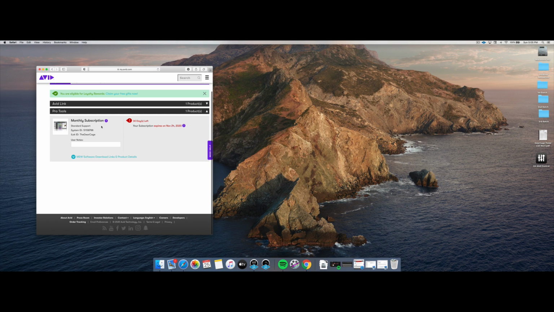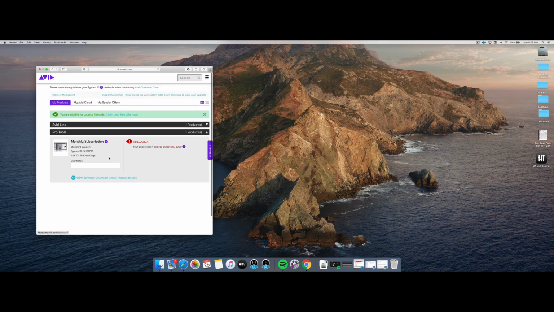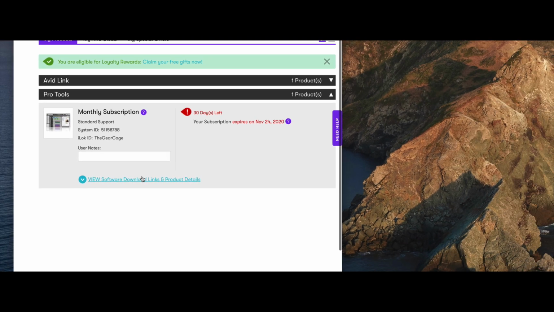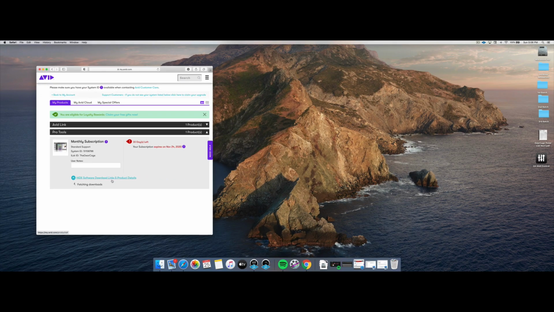All right, so we can see all of our core information here in the window. We can see system ID, we can see iLock ID, we can see how many days we have left on the subscription. And the next thing we want to do is actually install the software. If we click this link right here, we can view our download links and product details.